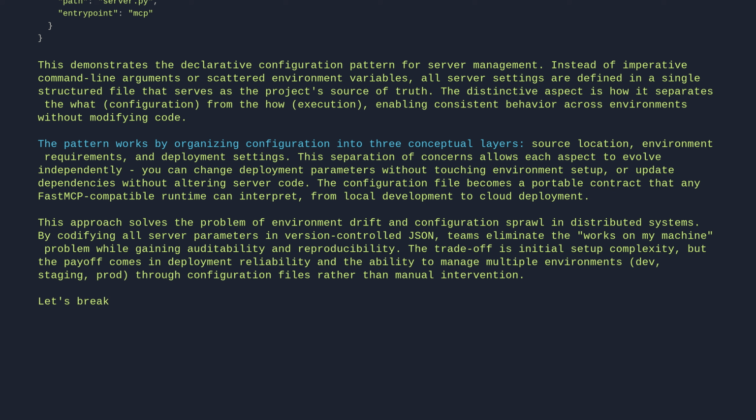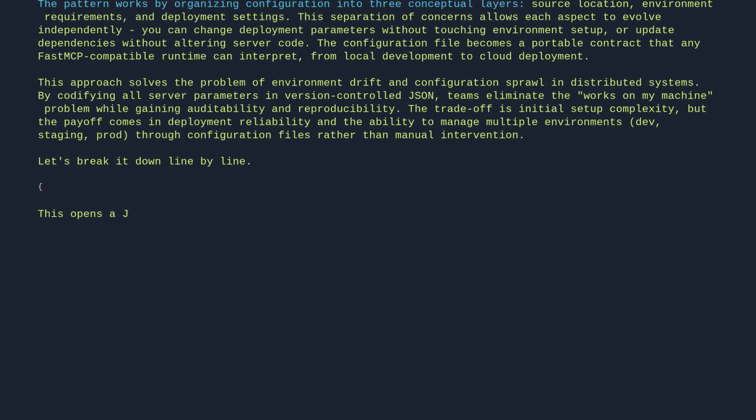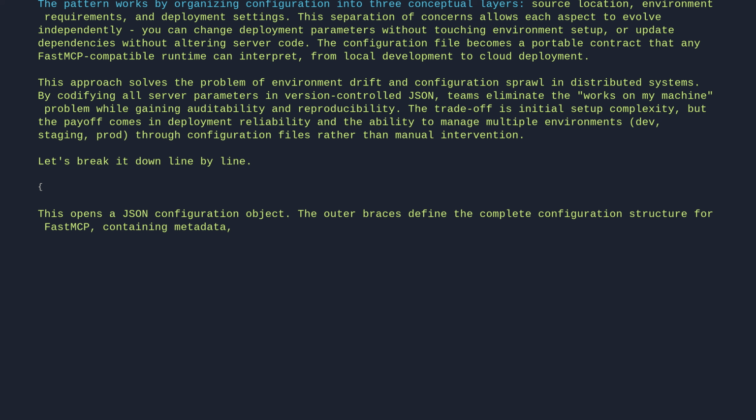Let's break it down line by line. This opens a JSON configuration object. The outer braces define the complete configuration structure for FastMCP, containing metadata, source definitions, and tool specifications.